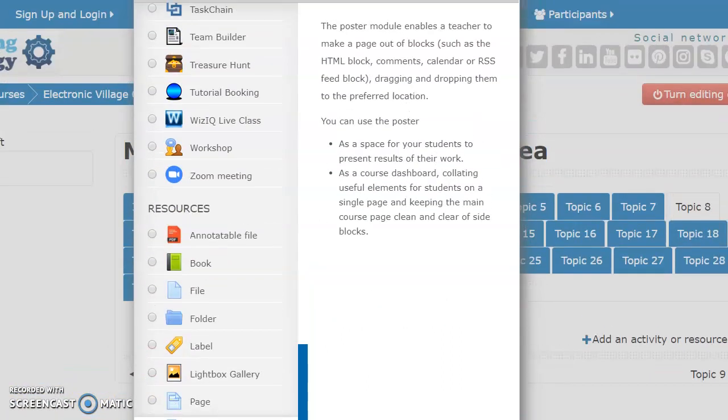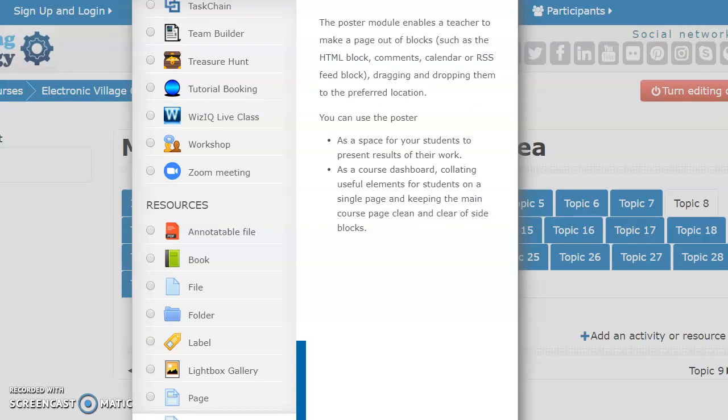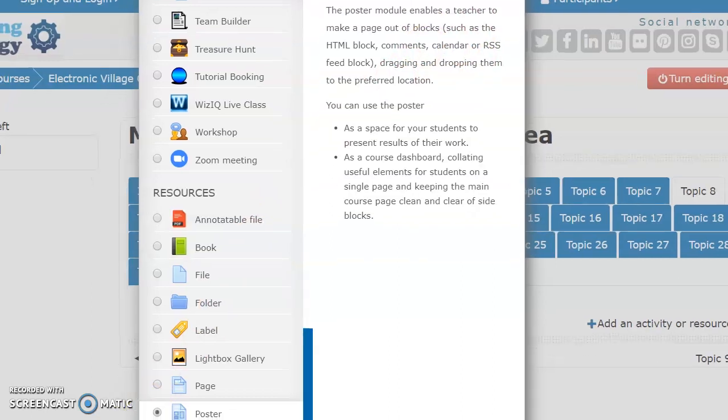Let me go back up here. The poster enables a teacher to make a page out of blocks. I'm not sure I completely understand this, but it seems to be a collection of things. So you can use it for students to present their work on, to collect different things from students. And you can have calendars on there, comments, things like that. And then we have, I need to find out more about that.